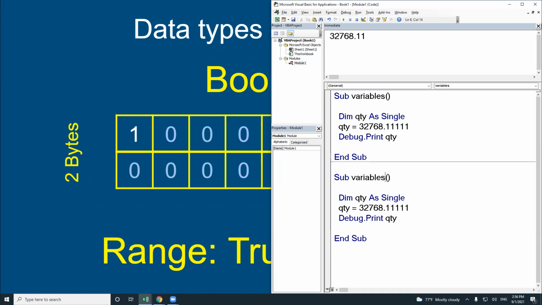Variables 2. Let's dim hired as this data type, Boolean. Isn't that a strange word? Boolean. It's actually named after George Boole, who was an 18th century mathematician who did a lot with Boolean logic. So, dealing with mathematics on logical values, true and false values.